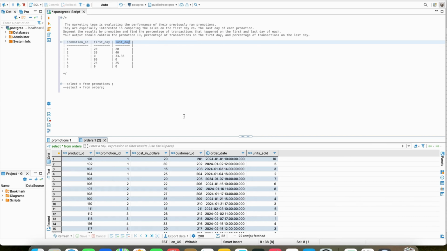So what we have to find is this order date for this promotion ID. If it falls on the first day or on the last day, get the count. We have to find all those transactions which fall either on the first day or on the last day. And once we get the count, we need to find the percentage. To calculate the percentage, if we can find the count for the first day divided by the count of entire transactions, we should be able to find the percentage. So let's get started with this problem.